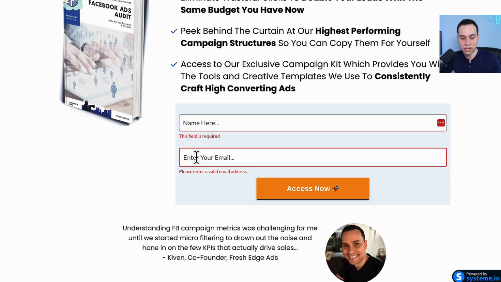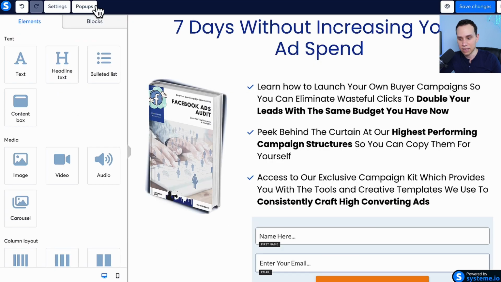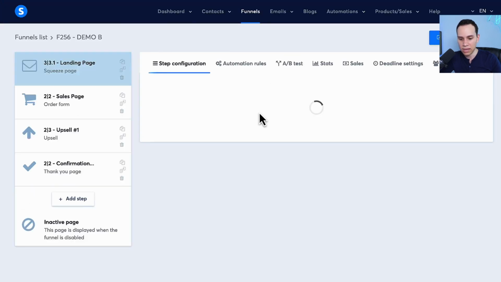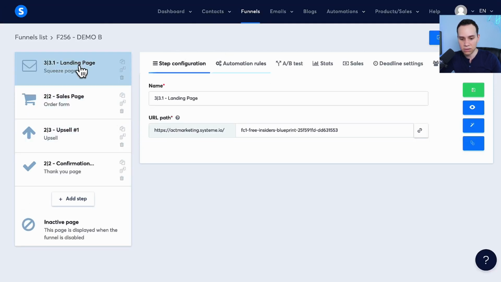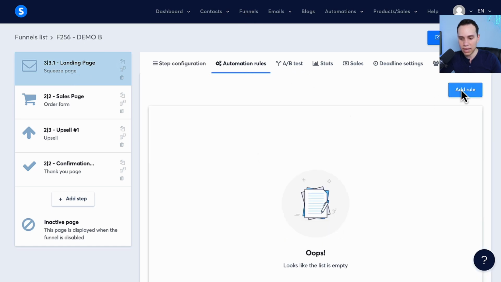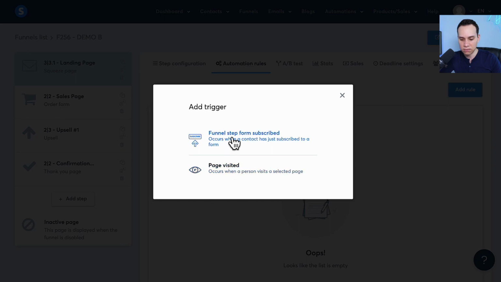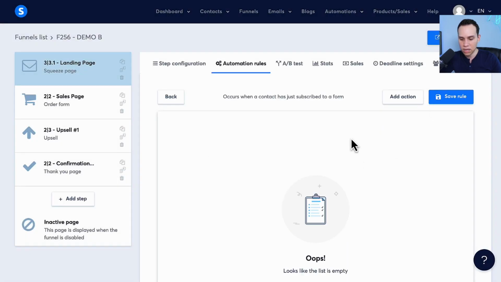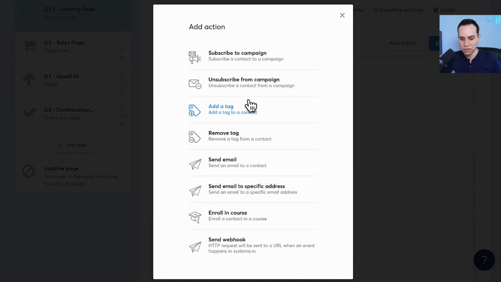Now we just need to connect our opt-in form to some sort of automation or campaign. And so I'll go ahead and click to exit. And to do that, under landing page or step configuration, you just come to automation rules, add a rule, and you can say funnel subscribed, and then we'll click on add action. And you can either add a tag if you're setting up automations, or if you're on the free plan, you're just going to actually want to subscribe to a campaign, because you can actually send automated emails on the free plan.